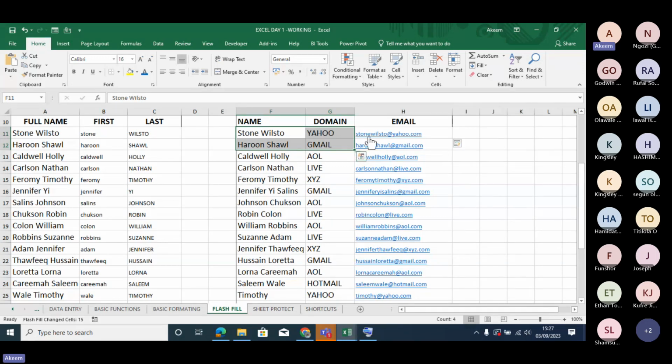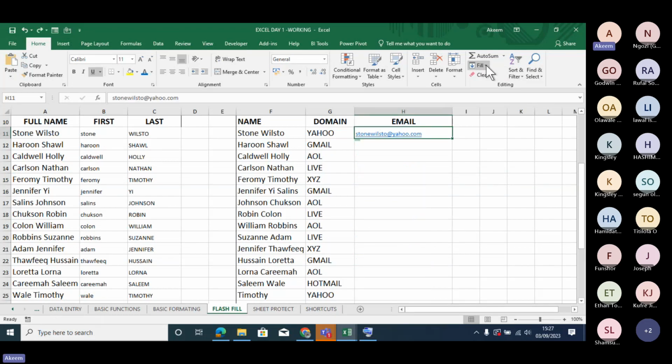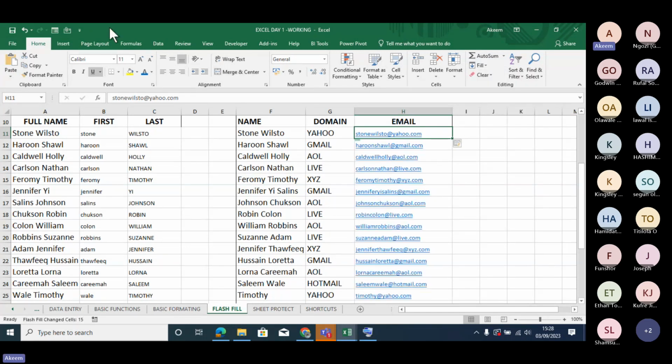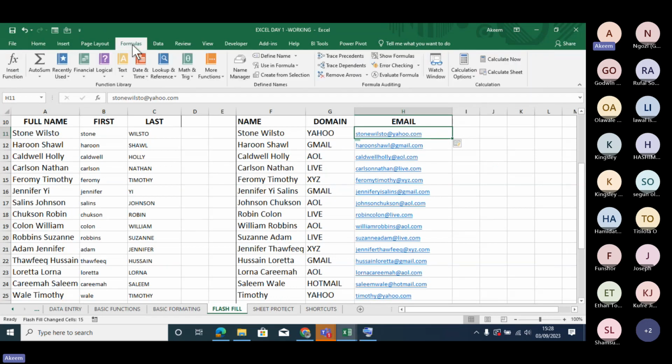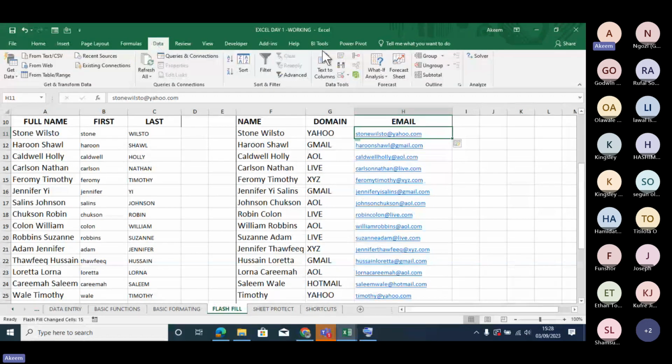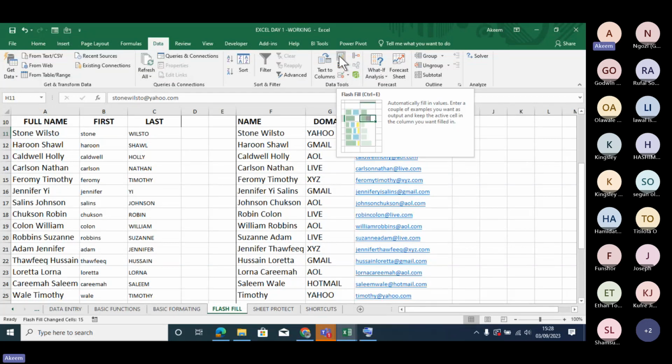So we can use Control E, and you can just type it twice, or you use flash fill here, on the Home tab. When you see flash fill, you can click it to flash fill. We also have flash fill under the Data tab. Also, flash fill is there. Where is it? We have flash fill somewhere here. We also have flash fill here.